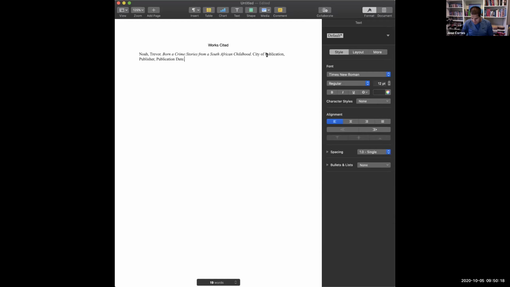You could also find this information by using Amazon if you don't have the book in front of you. But as soon as I look at the book, I open it up and I can see that the city of publication is New York, right? And so all I have to do in here is replace this with New York. And then I leave this comma there.